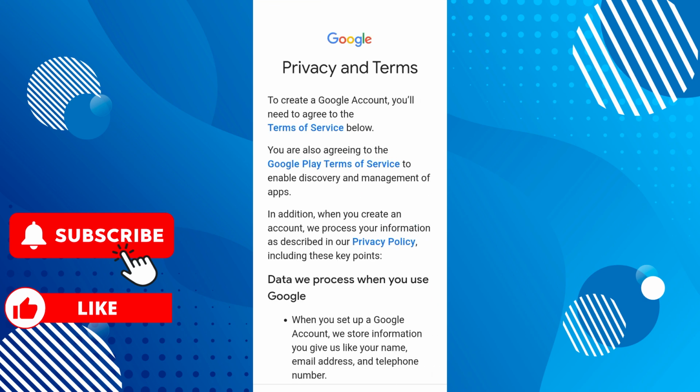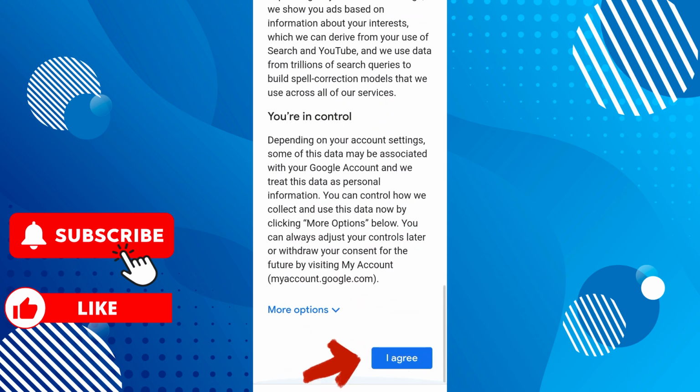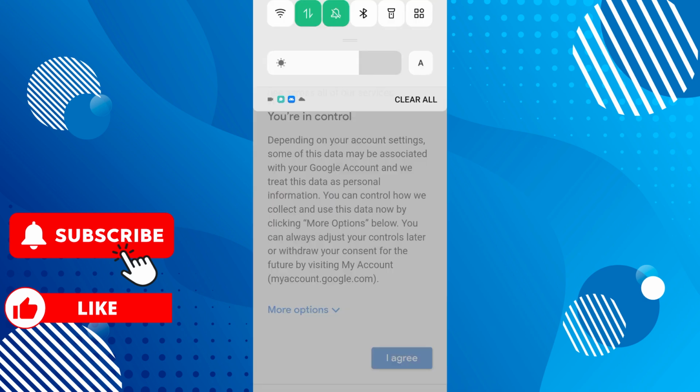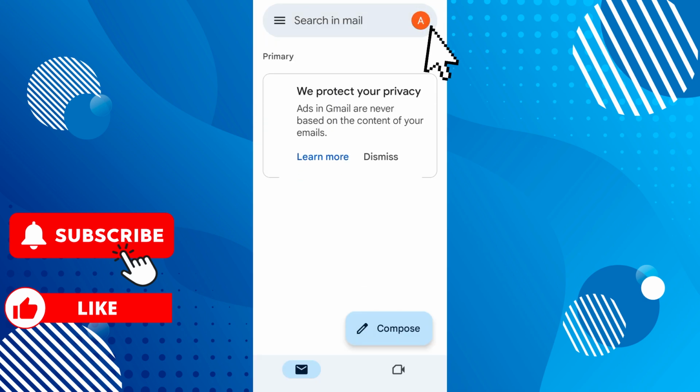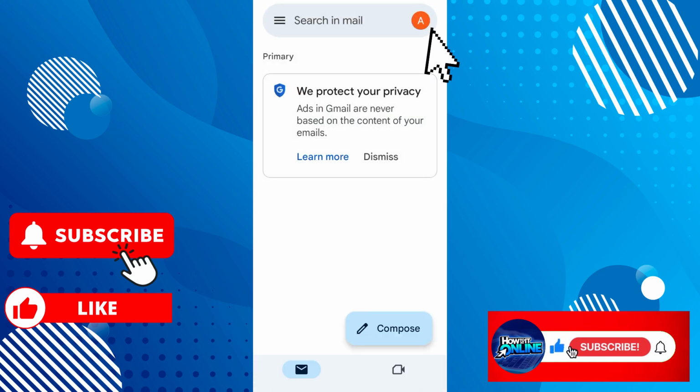So once done, you can now tap this privacy and terms. You can now proceed and agree with the terms. So I agree. And then after that, you just have to wait as it is processing. Now it will take you directly to your Google account or your email address. And then what you're going to do here is you have to tap your profile and then click this Google account, and it will take you directly to your Google account.